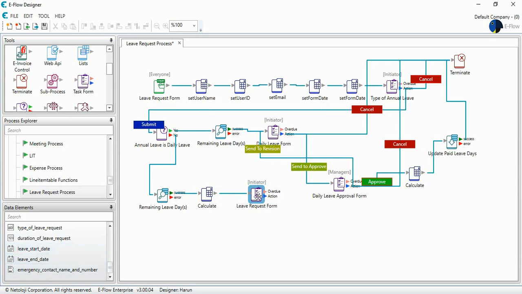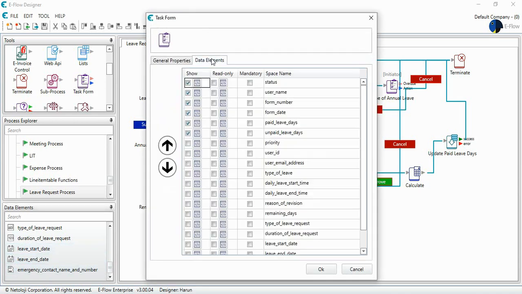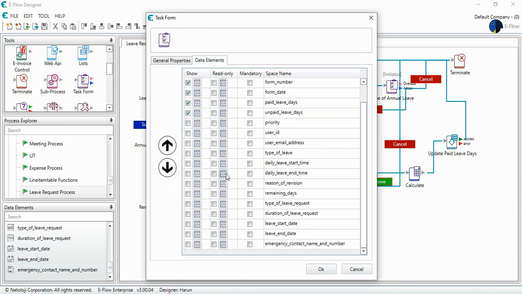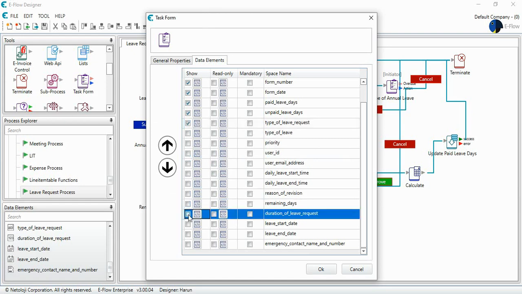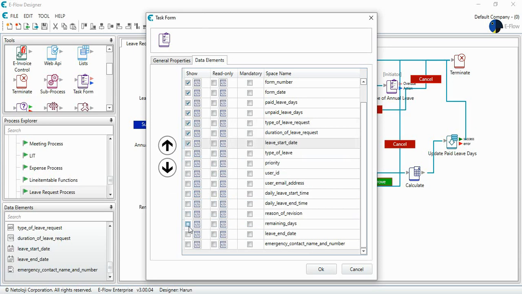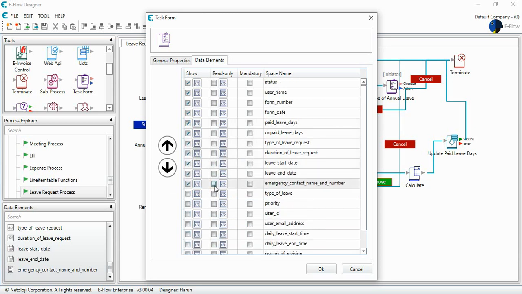Yes, and now I go to my task form and I select also the type of leave, not this one, type of leave request, duration of leave request, leave start date, leave end date, and emergency contact name.